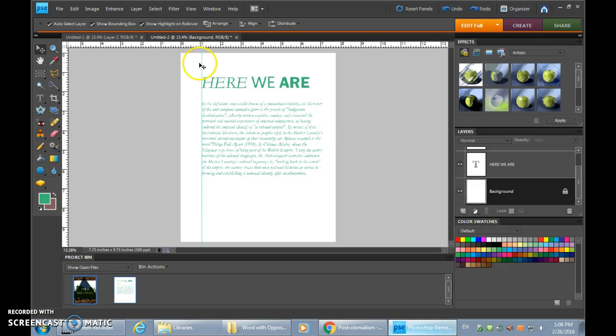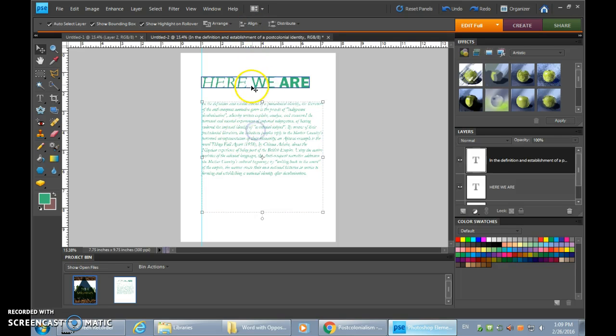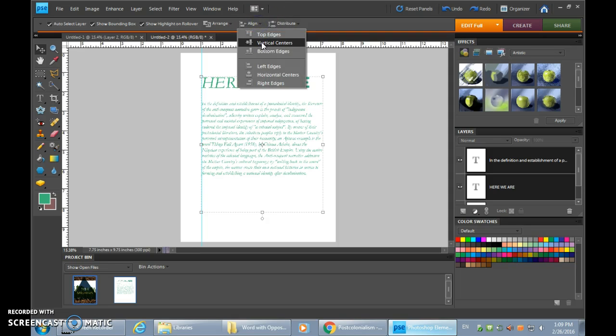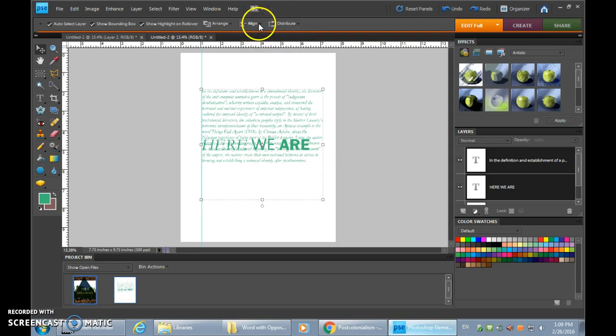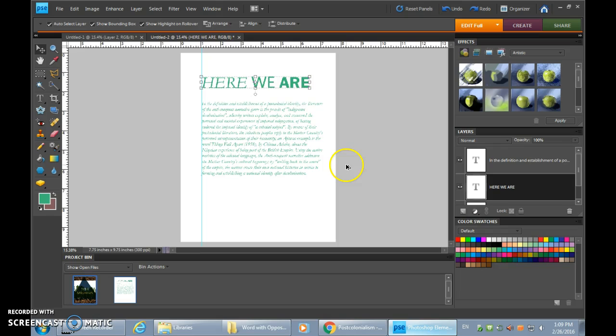So that's using a guide how you can align two things together, or use multiple things, holding Shift to select more than one layer and align them to each other. Sometimes you can get funky effects depending on what you choose. So Control Z to undo your actions.